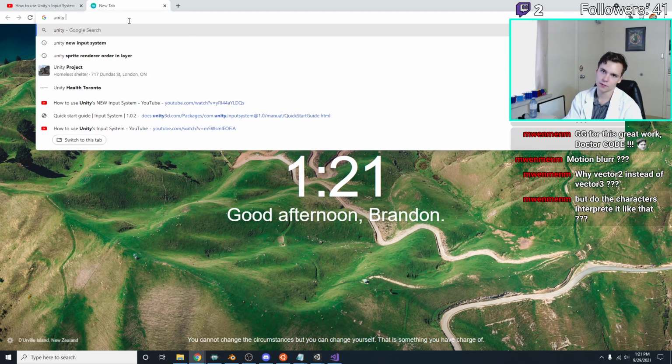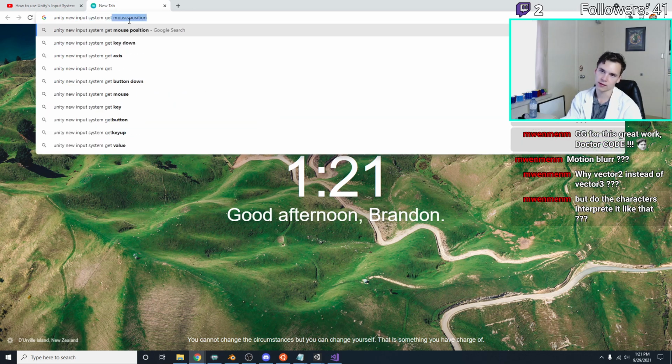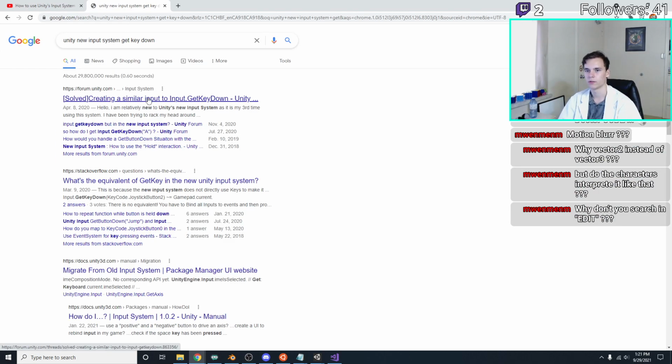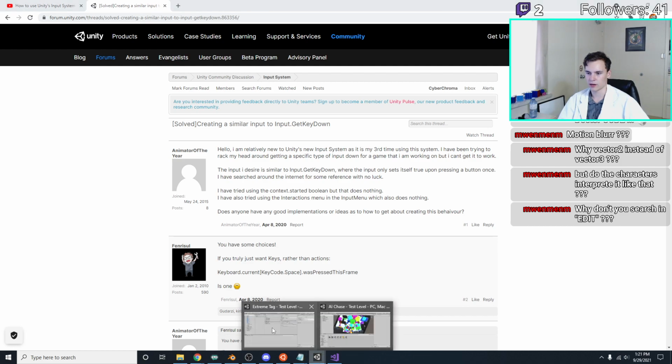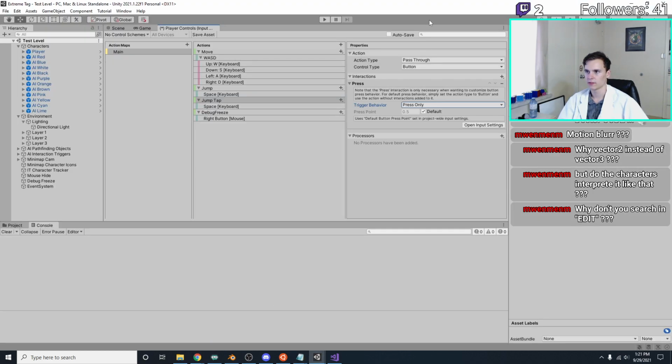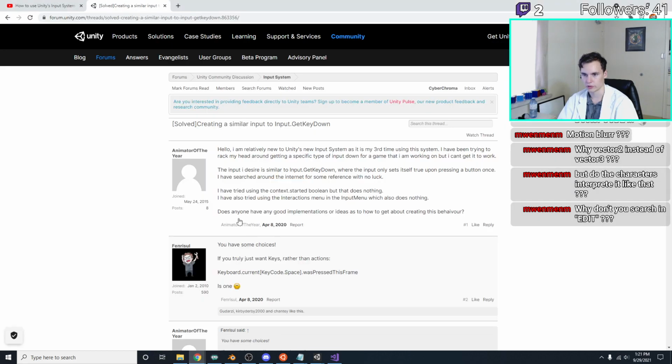Unity new input system. Do like just get key down. Why don't you search in edit? In edit what? Well, I'm searching things now, but was there a thing in here to search something? Not that I see. I don't know what you mean by edit. Oh, in edit? You mean down here through things? Possibly, but I'm gonna go with my Google search real quick here because this might guide me to where I need to go.